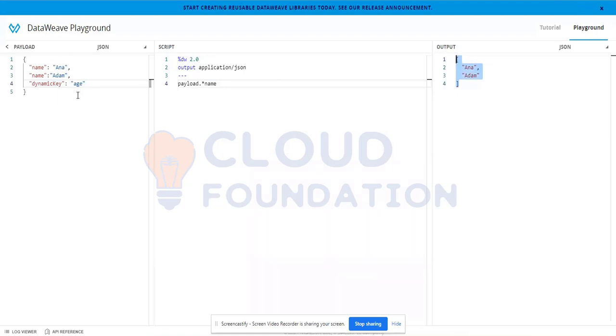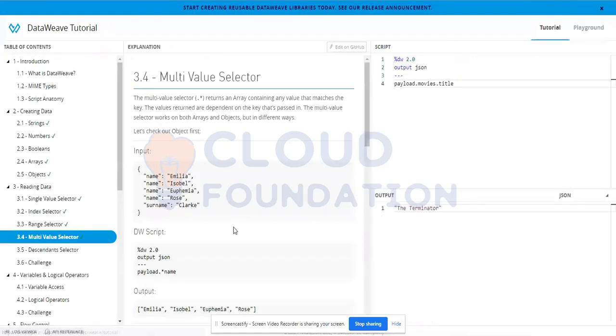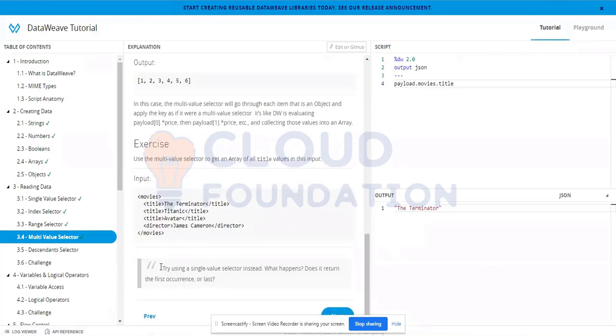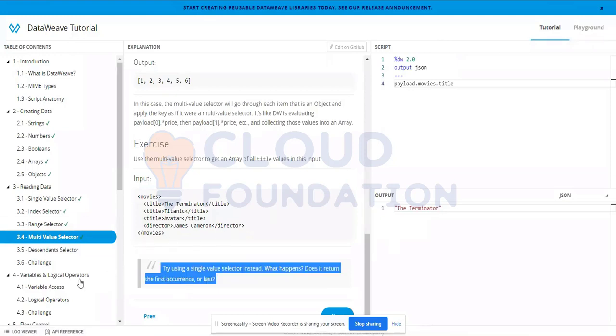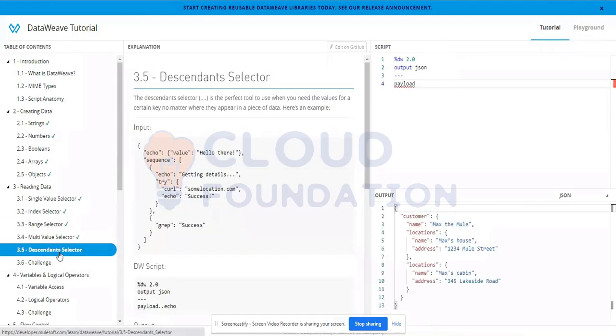Okay. So if you put dot, what it returns is the first matching one. So that's the question over here. Try using single value operator instead, what happens? Does it return the first occurrence or last occurrence? It returns the first occurrence. And descendant selector.